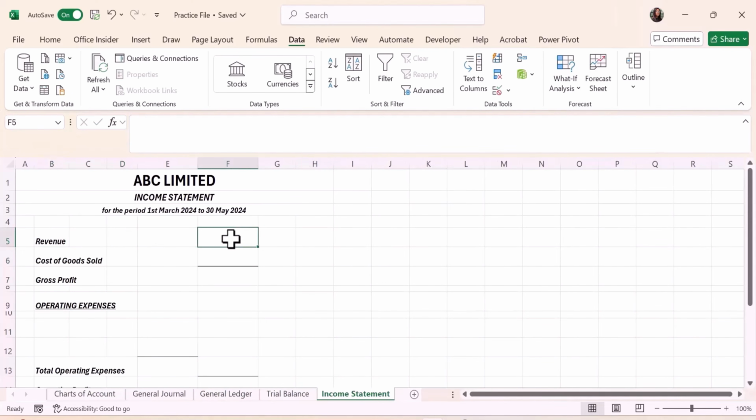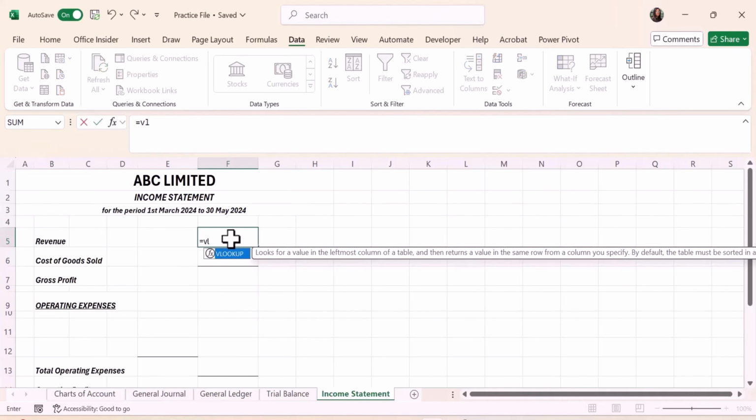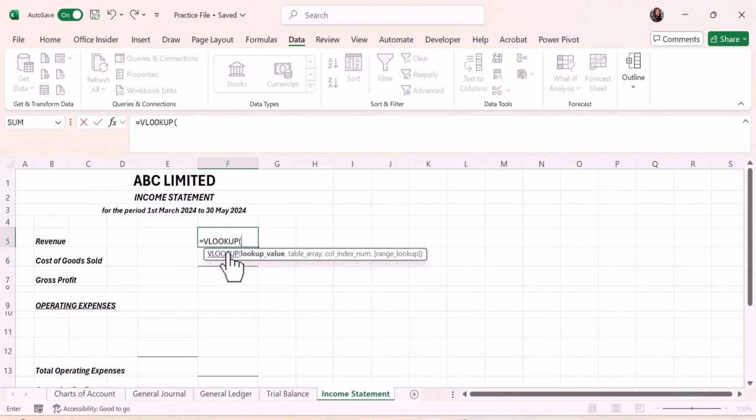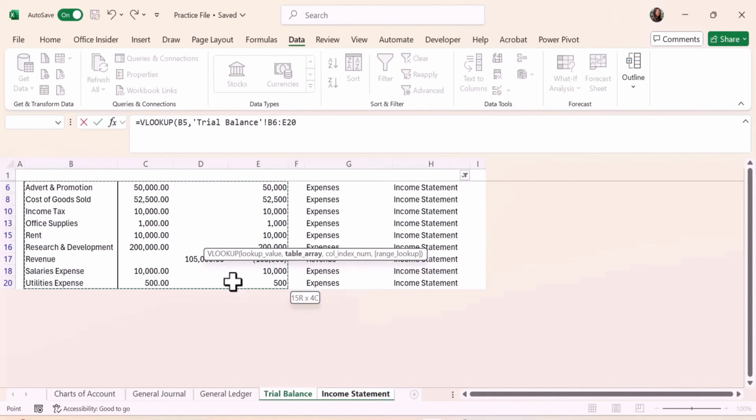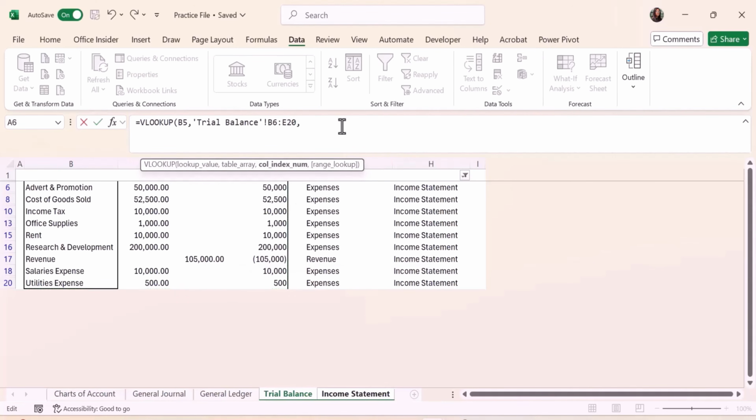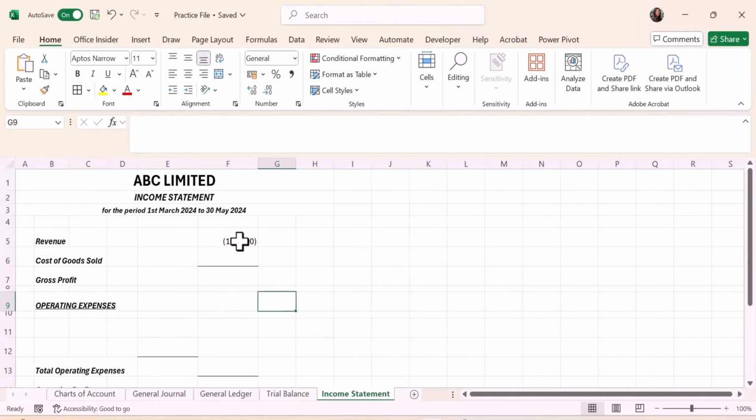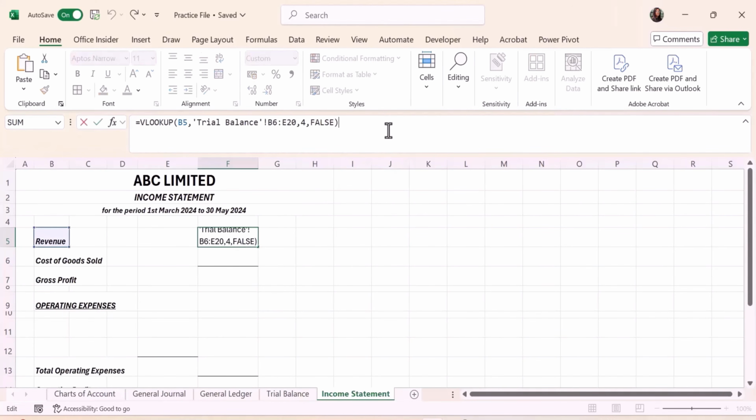Now, type in the VLOOKUP formula. The lookup value is revenue. Our table array is in the trial balance sheet. And we want to return the balance in column 4. Type in false for exact match and enter. Revenue is typically a credit balance which appears negative in Excel. To make it more readable, we're going to have the result multiplied by -1.